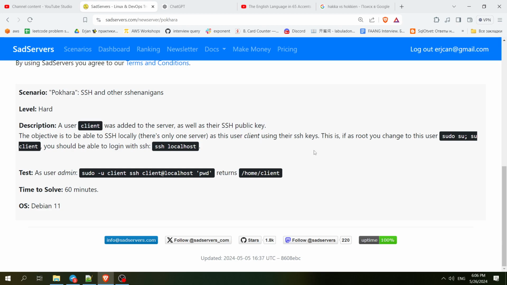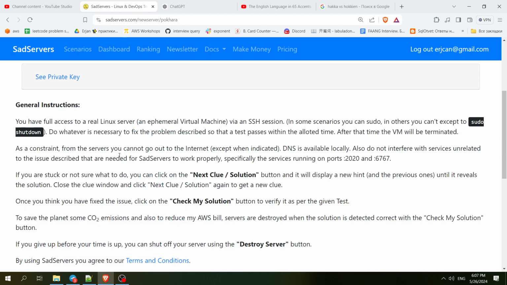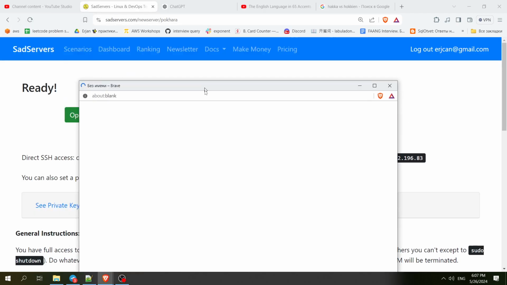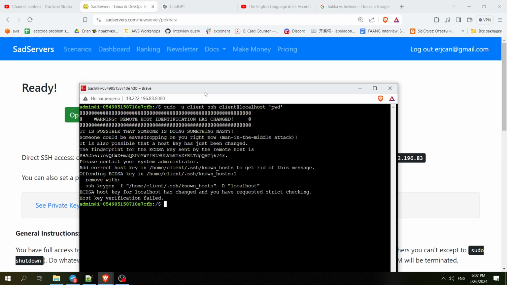This is if as root you change to this user, you should be able to log in with SSH localhost. So there is a test. Let's actually check this test, and this should return home client. Okay. Let's actually see what it returns.